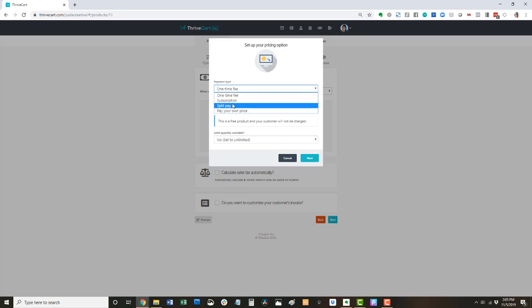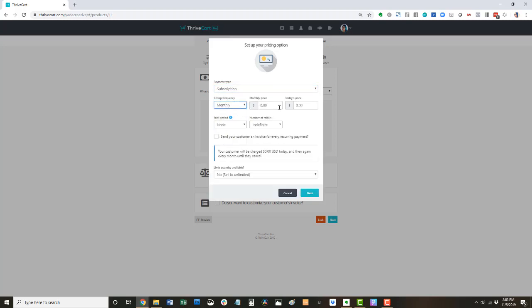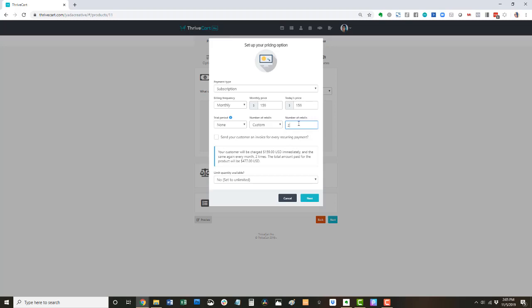Then here we're going to set up the product price, and it could be either a one-time fee, a subscription, a split pay, or a pay your own price, which is kind of cool. Let's just do subscription and go monthly. This is going to be a $159 a month subscription box. I have a choice of adding a trial period where they won't be billed for the first X amount of days.